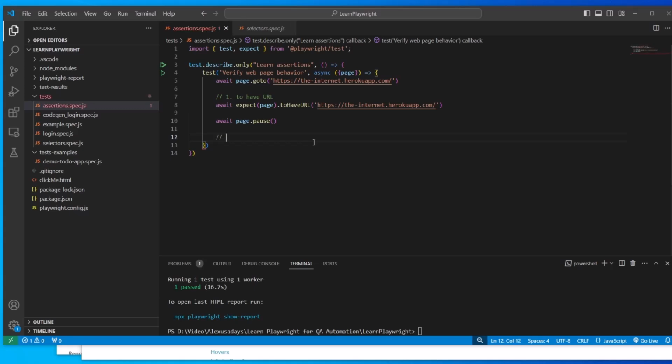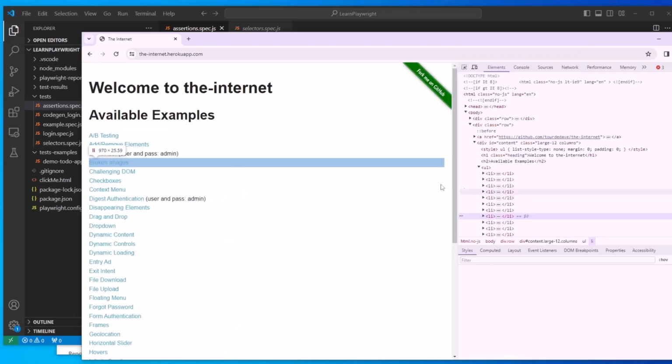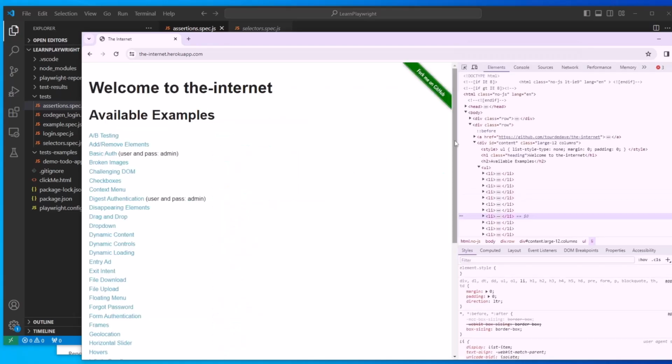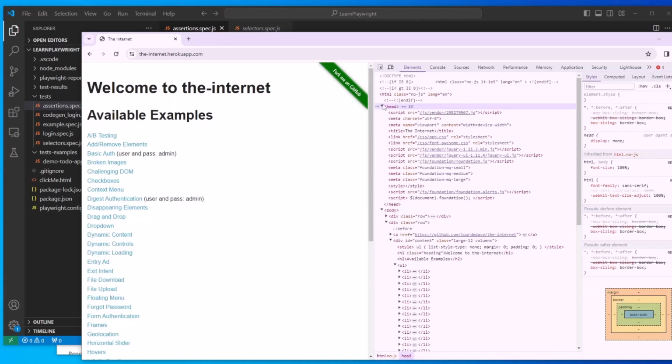So the second one, let's add toHaveTitle, right? So our page should have a certain title. Let's inspect it, go to the page, right click, inspect. So what is the title? You can see it here in the tab. You can also see the title right here, the internet, in the head. So the title that we're expecting is the internet, the text right here.